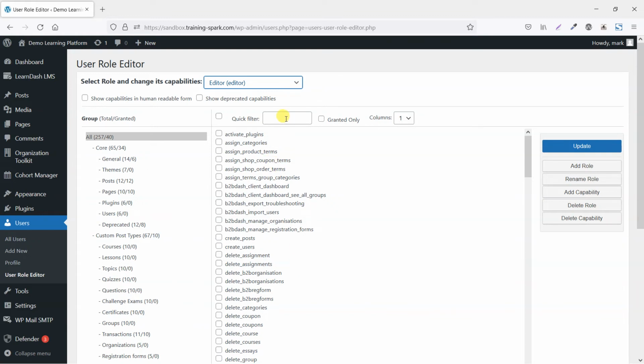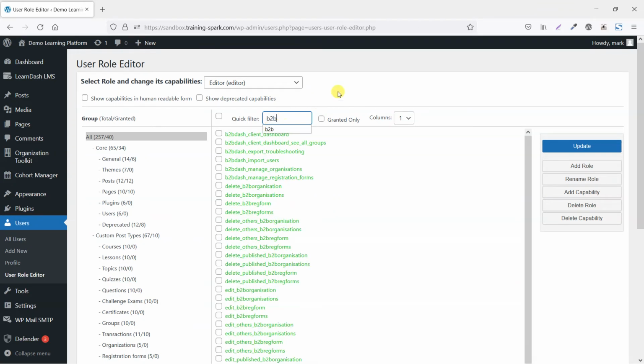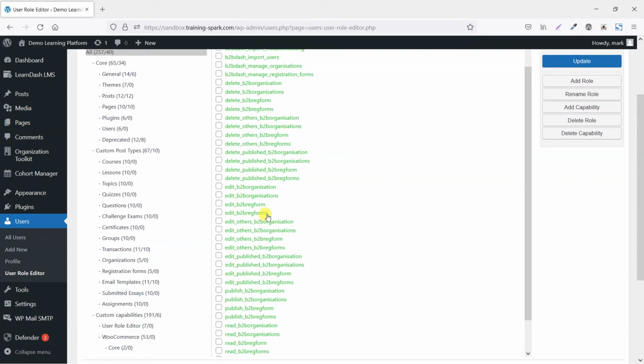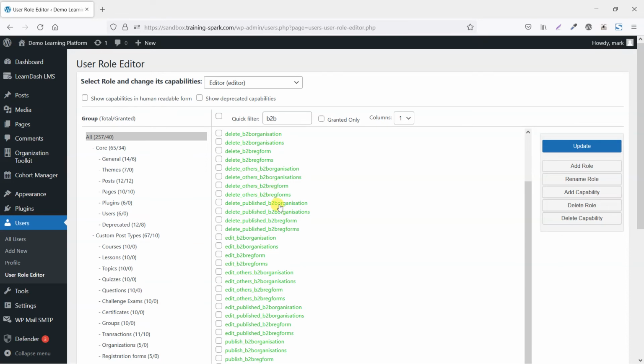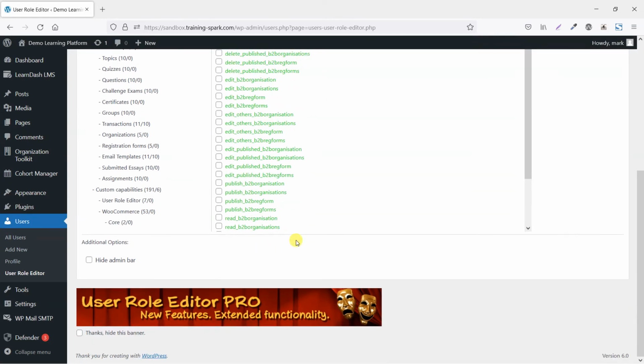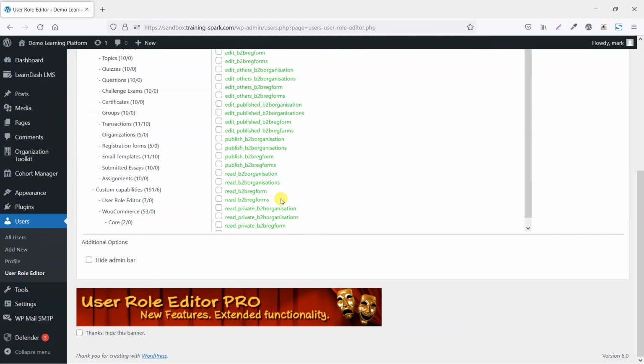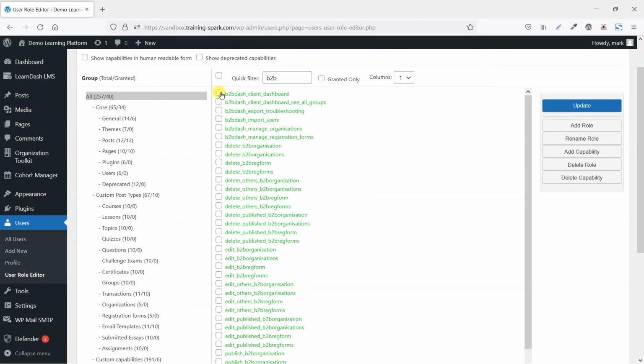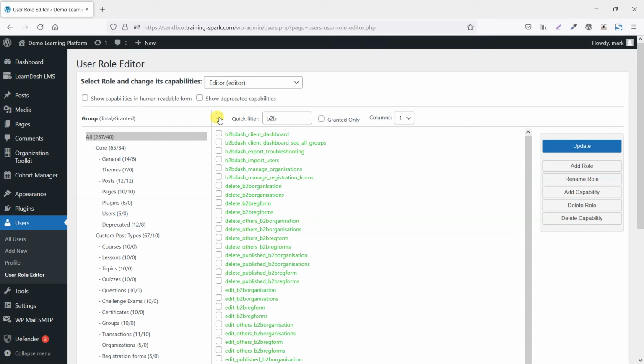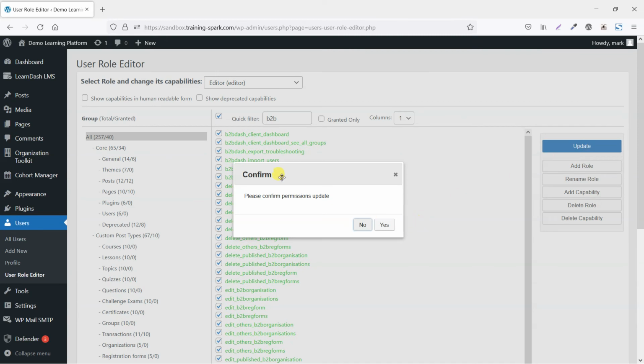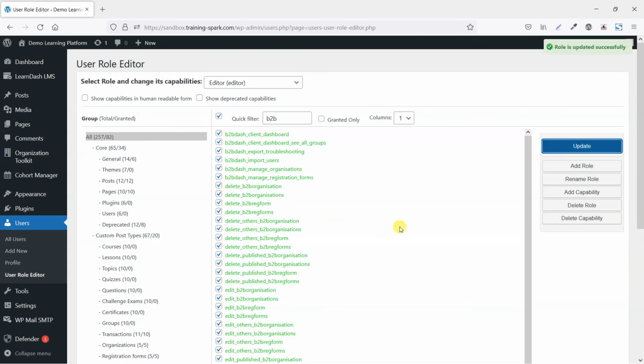And the quickest way to do this for Organization Toolkit is to use this quick filter and search for B2B. And that's the B, then number 2, and then B. And this will list all of the capabilities on your site that are related to B2B. And it's things like allowing them to edit organizations and edit registration forms and things like that. And what we need to do is click this option here above it, and this will tick them all. And then we can click Update, and it will just ask you to confirm this, and you can choose Yes. We'll get a notification in the top right here saying the role is updated successfully.